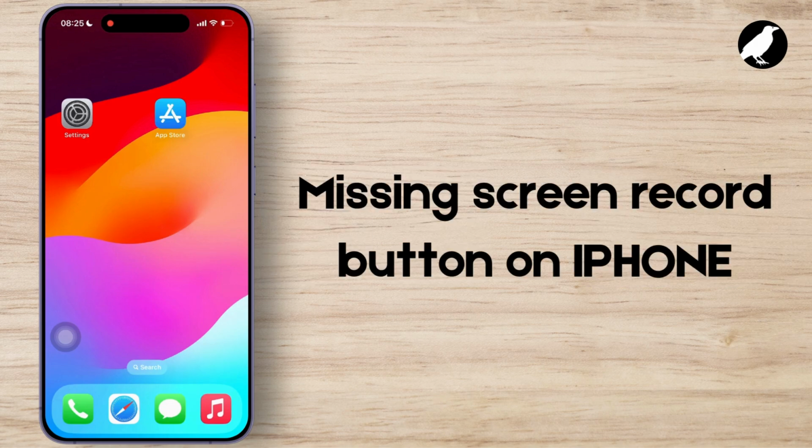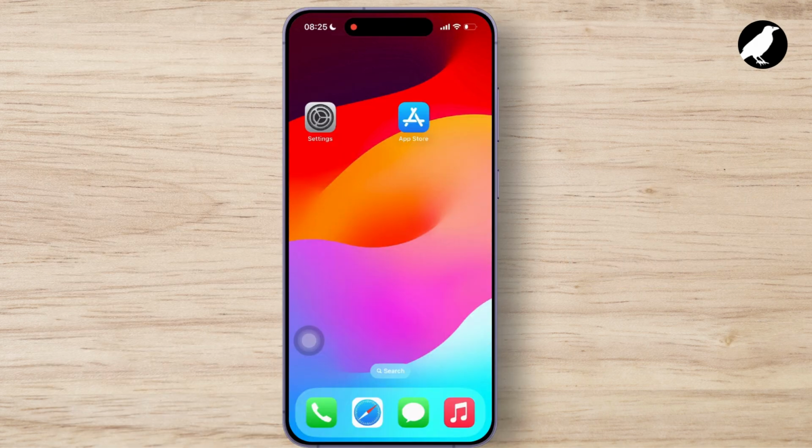If the screen recording button is missing on your iPhone, then today we are here with troubleshooting steps on how you can restore it. So let's get started.